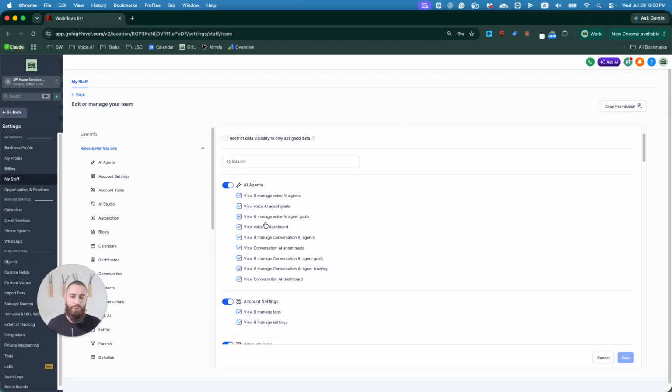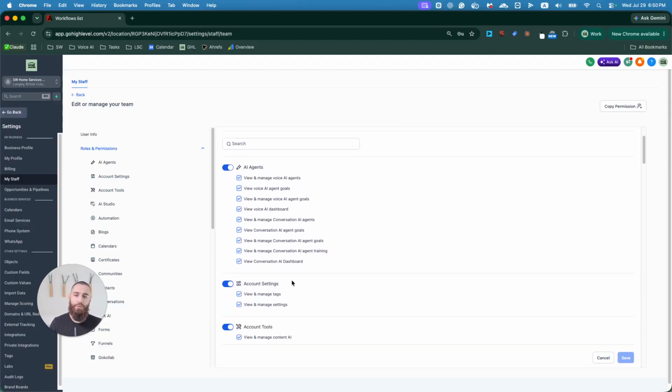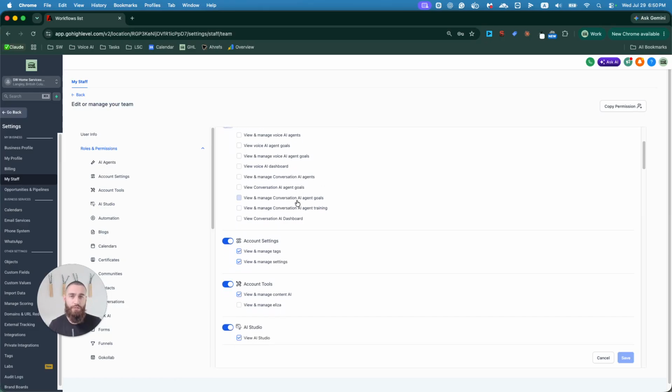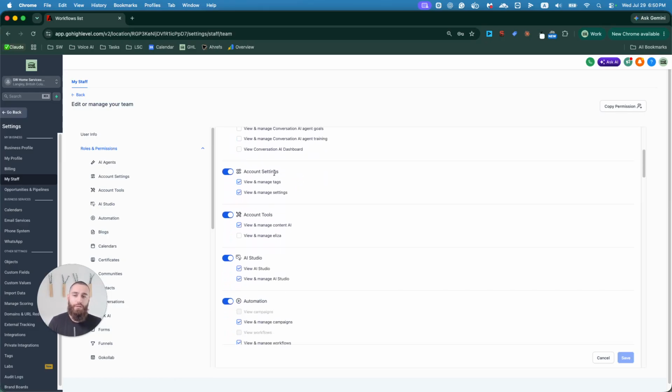Now, as we get into these different toggles, if it is a regular employee, like a salesperson, and you don't want them to mess around with your settings, basically you would disable the AI agents because you don't want them to mess around with your voice AI if you have that, or the conversation AI if you have that in the future. Leave the account settings on. This is mostly for their own settings so that they can come and add their calendar and change around their own personal settings.